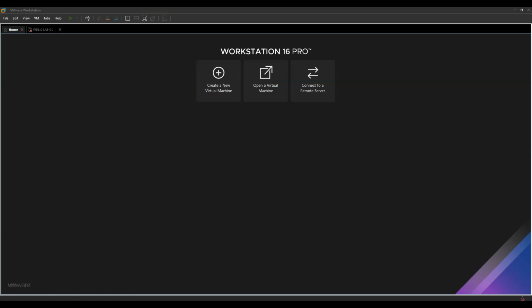Now that our Windows 10 virtual machine is up and running, let's create our Linux endpoint. This will be our on-prem Ubuntu server running Ubuntu 22.04 LTS. Just like before, open VMware Workstation and click Create a new virtual machine.